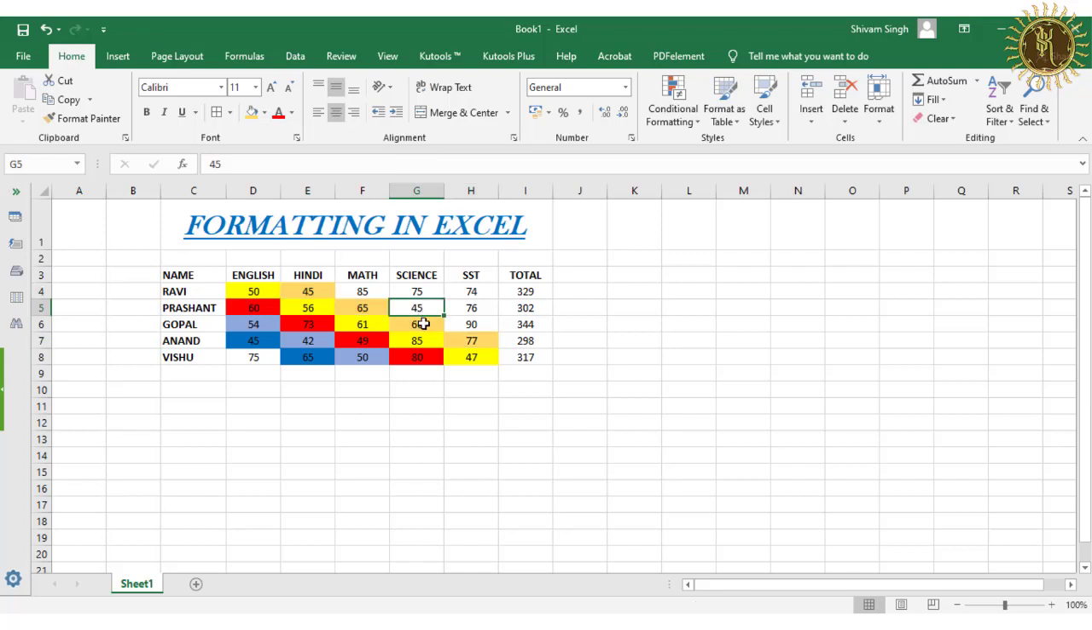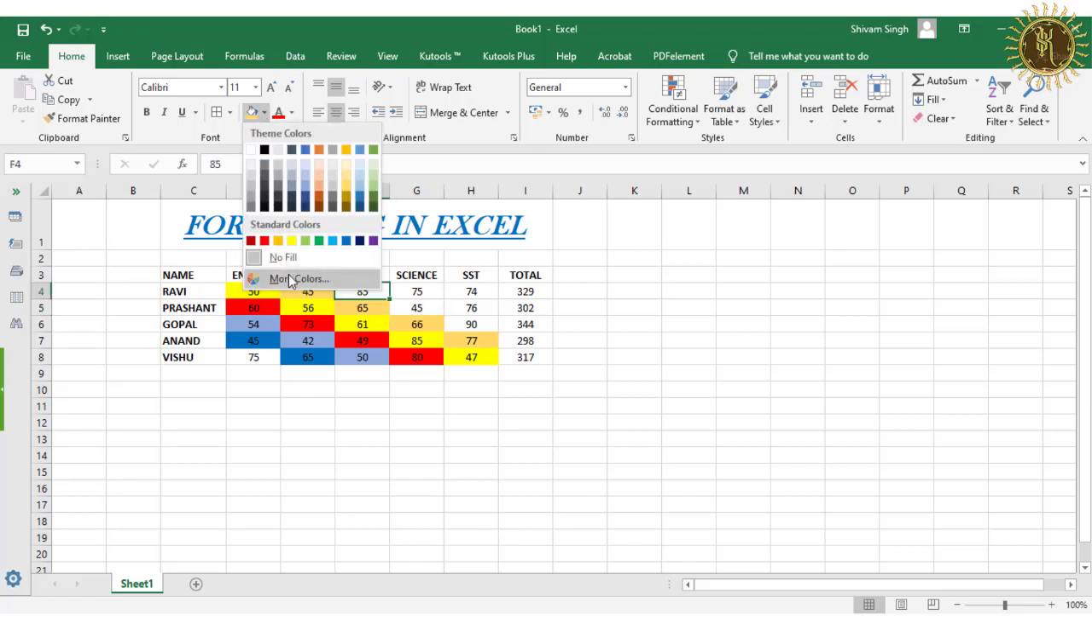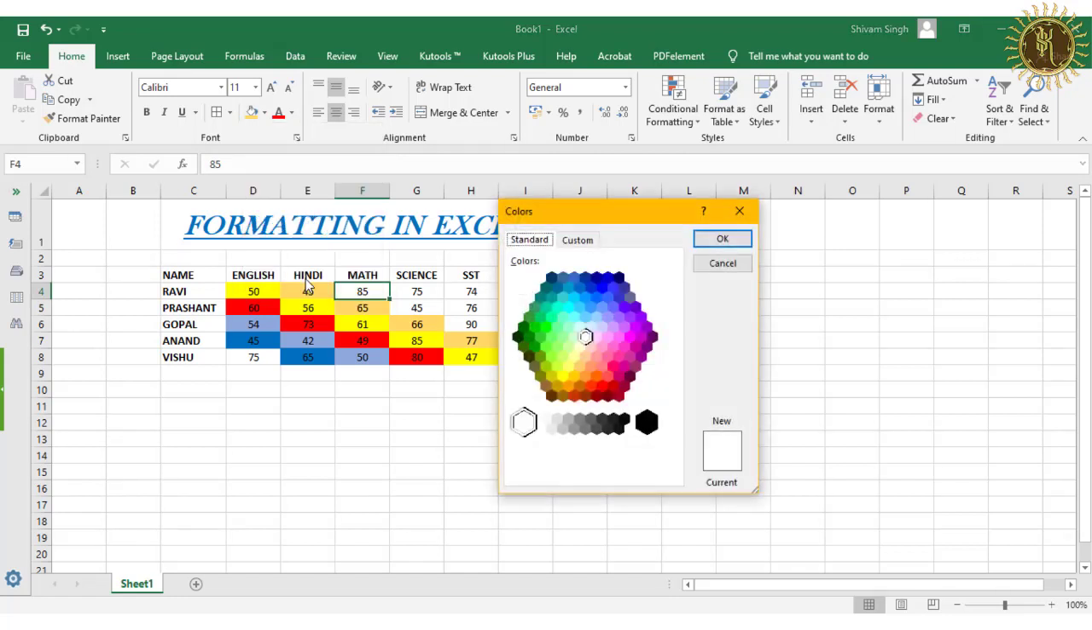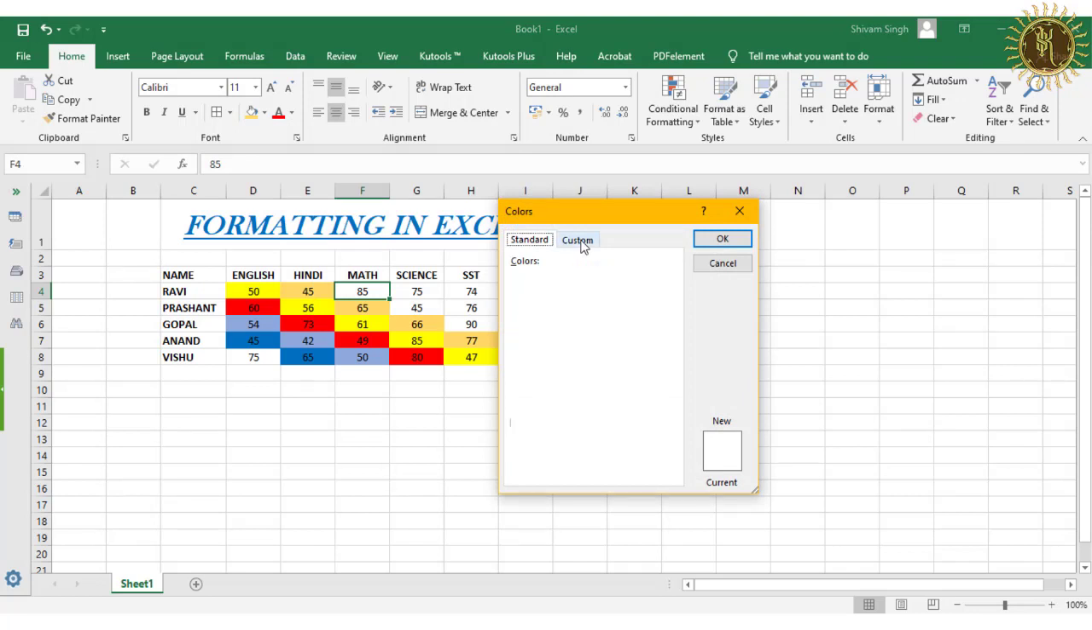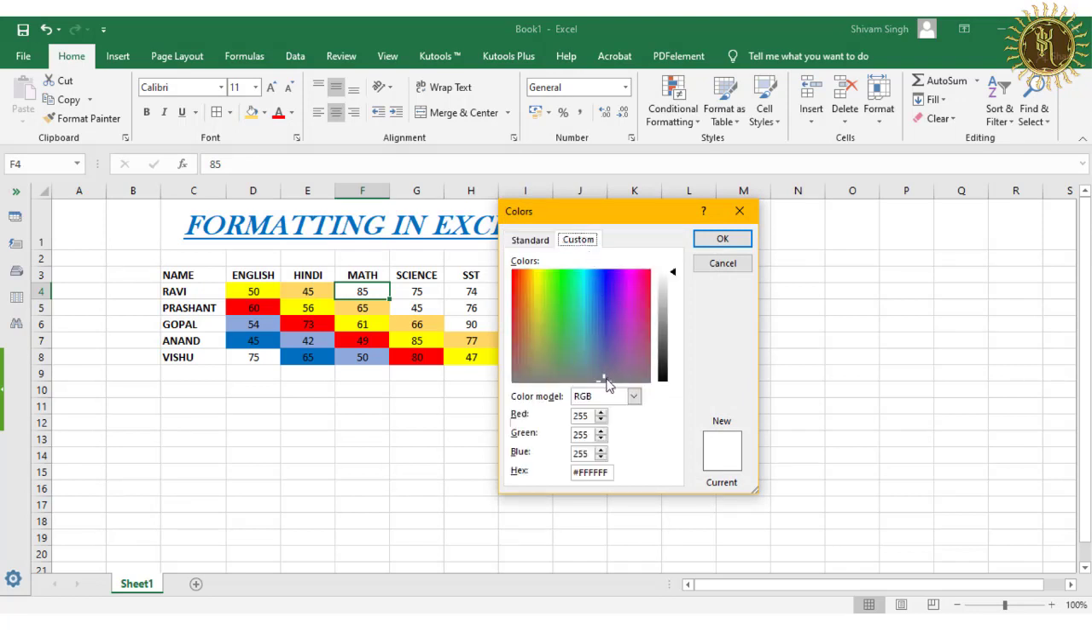So like this you can change the background color of any of the selected cell. And also if you want to insert any of your choice color, select the cell, go to here and click on this more colors. Okay, so from here you can select the more color. Also you can generate any type of your choice color.